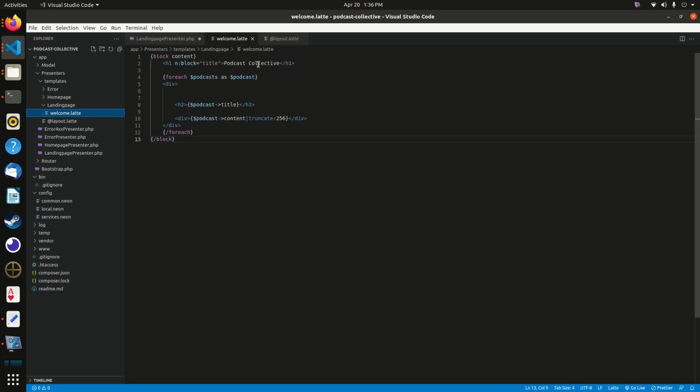Okay, so now we're going to give it a title, Podcast Collective, and here's some functionality from the templating engine Latte, pretty typical stuff here. We're going to be able to loop over our data. We're going to add our podcasts variable here as podcast. So for each podcast as a podcast, we're going to grab the title, and we're going to grab the content, and we're going to loop over them all until we run out, and then we're going to end the foreach loop, and then we'll also end the block, and that'll be all mushed in with our layout, and it'll all show up as one thing in the web browser.